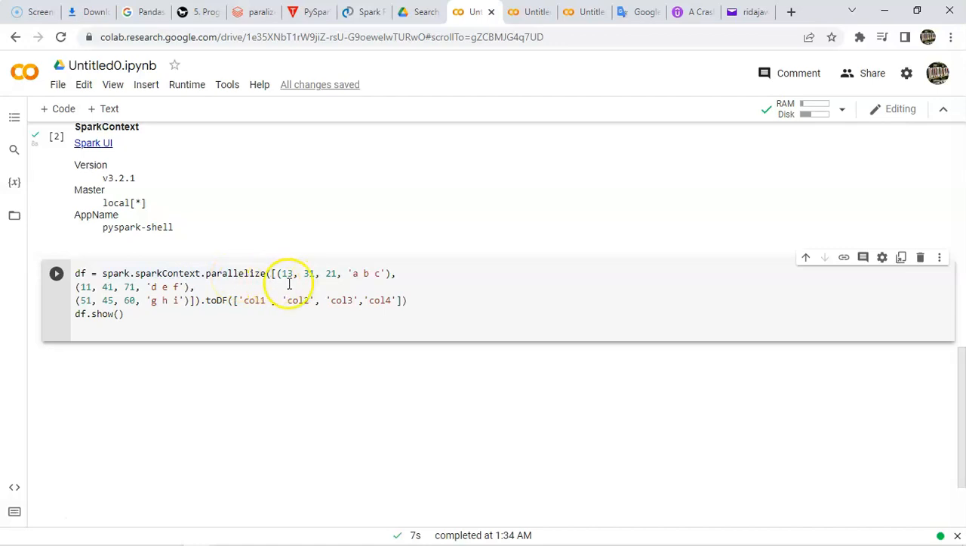Between parentheses and brackets, these are the values that we are going to put in this data frame: 13, 31, 21, and the fourth value is these three letters. So we have three numbers and one string, comma. This is the first row of the data frame. The second row is these values, and the third row is these values. So this data frame contains three rows.